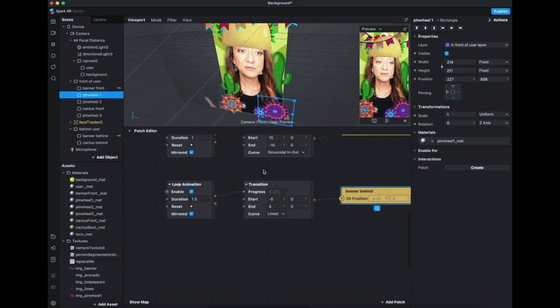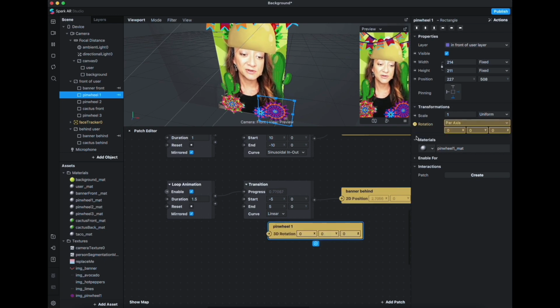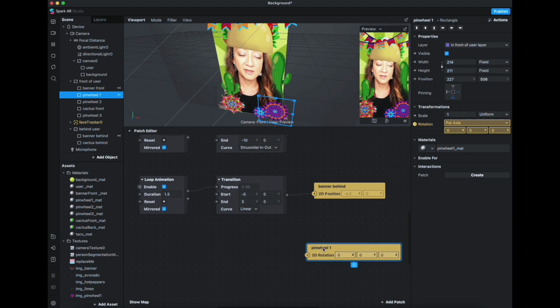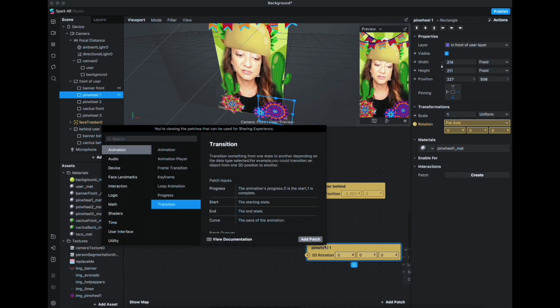And again, talking through the logic, what you want to do is bring it into the patch editor. What are we going to be doing? We're going to be changing the rotation of it. So within the properties, once again, find that arrow. This is going to bring it into the patch editor, and it's going to change the rotation of the pinwheel. Now, once again, you're going to have to transition from one location to another. We can add a transition patch.